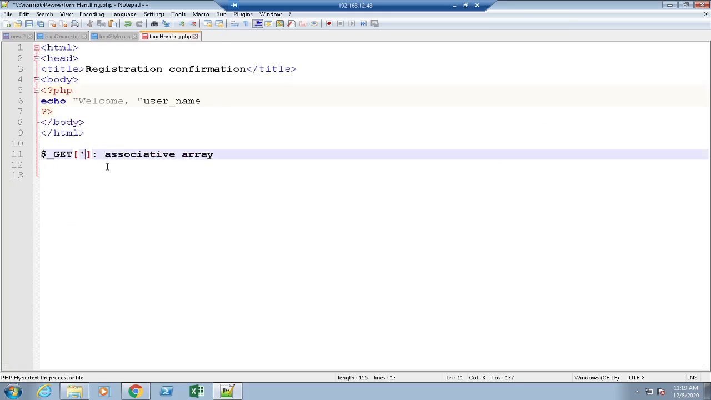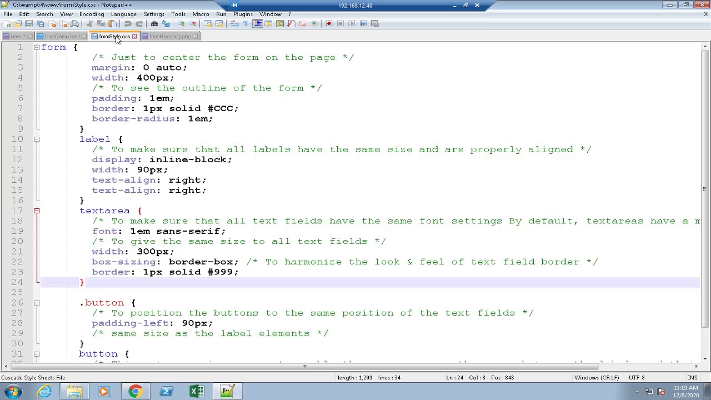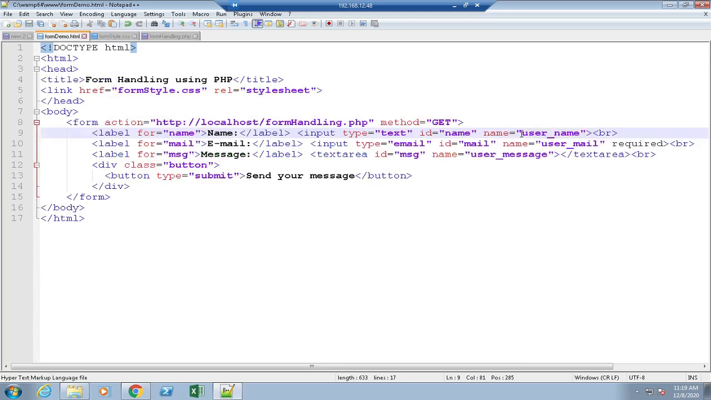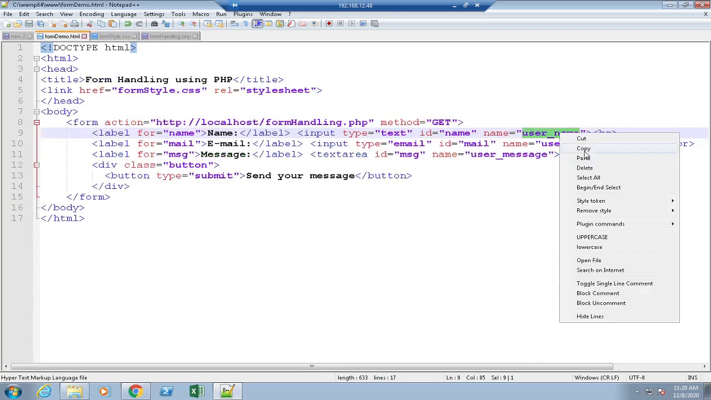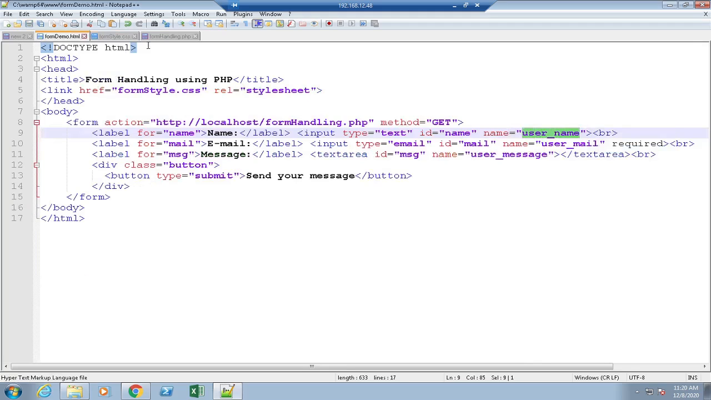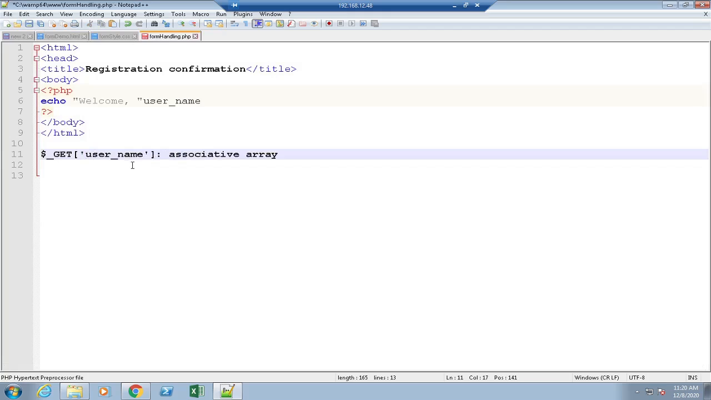So within this I am going to write username. For this input field, this is the name. I am going to copy and paste it here. So this will fetch me the value the particular user has entered in the name field. Okay, so coming back to this PHP code, against the echo command we will write welcome, followed by this associative array element.